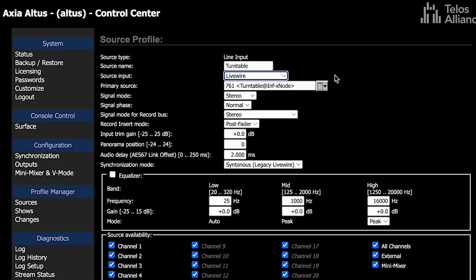Remember when we had 2 or even 3 turntables in control rooms? It's going to be live wire because it's being amplified, or it's being brought into the network through the X node. So that's all good to go.